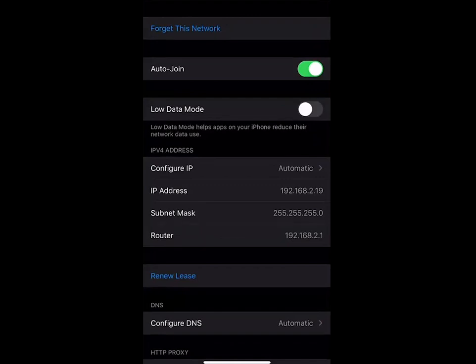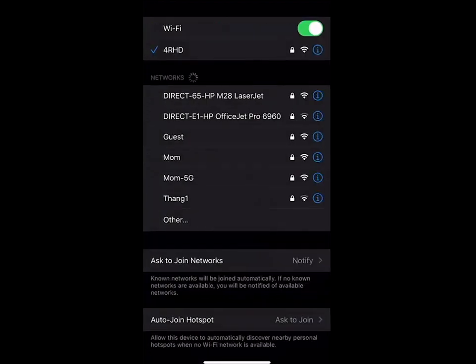What you should be concerned about is the first two, which are forget this network and auto join. Auto join should always be toggled on, so you're always connected to the network. For example, if you turn off your phone and turn on your iPhone, it will always prompt you to connect again. But if you have auto join on, you know that when your phone comes on, it's going to get connected to this Wi-Fi network. That's what you can do here.